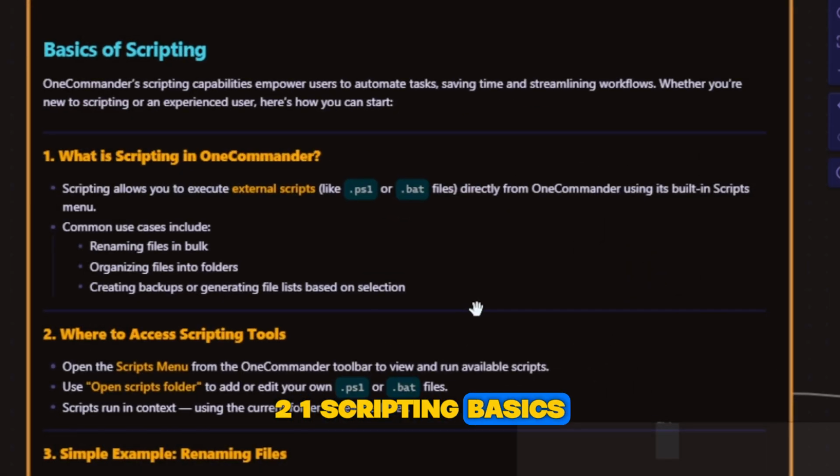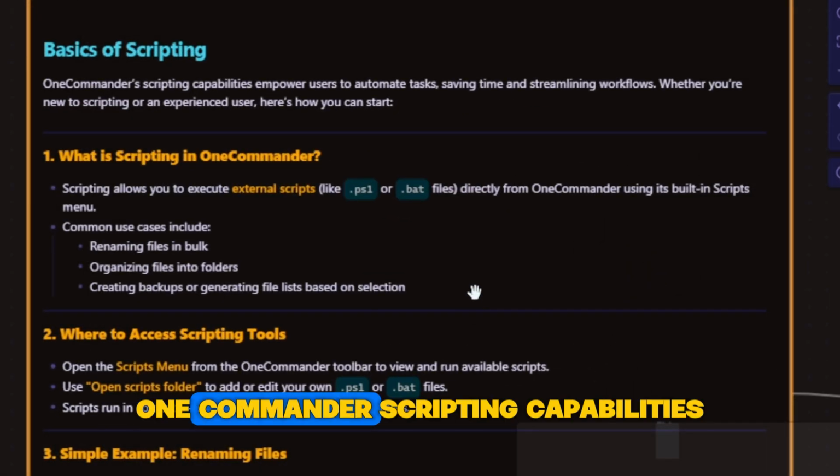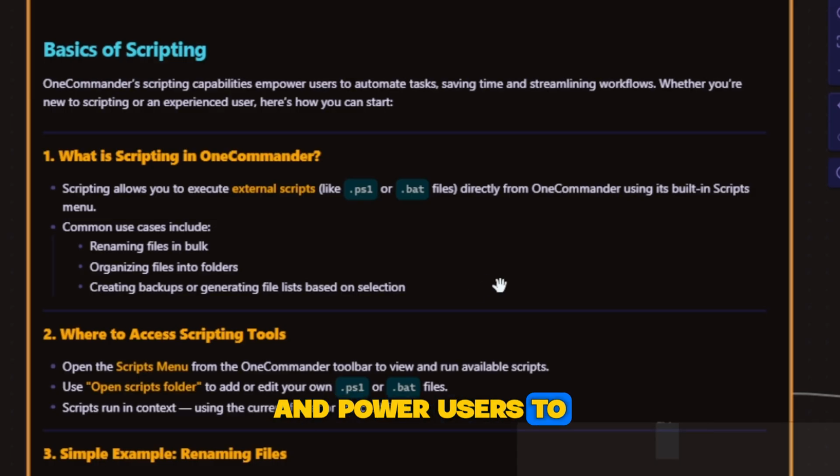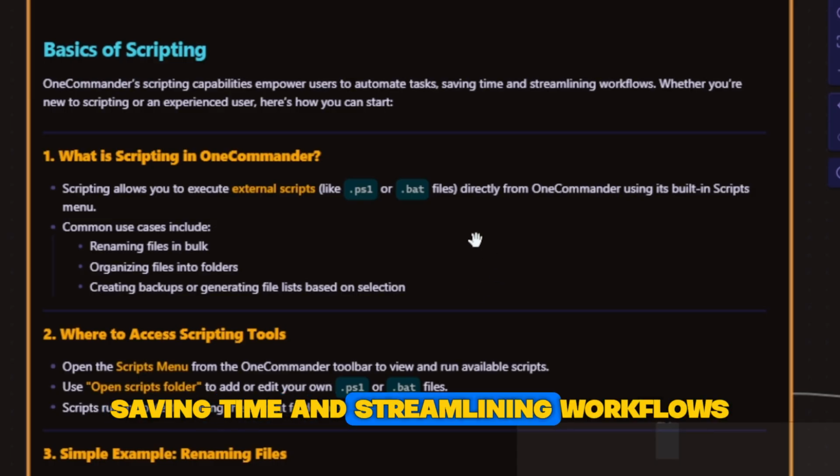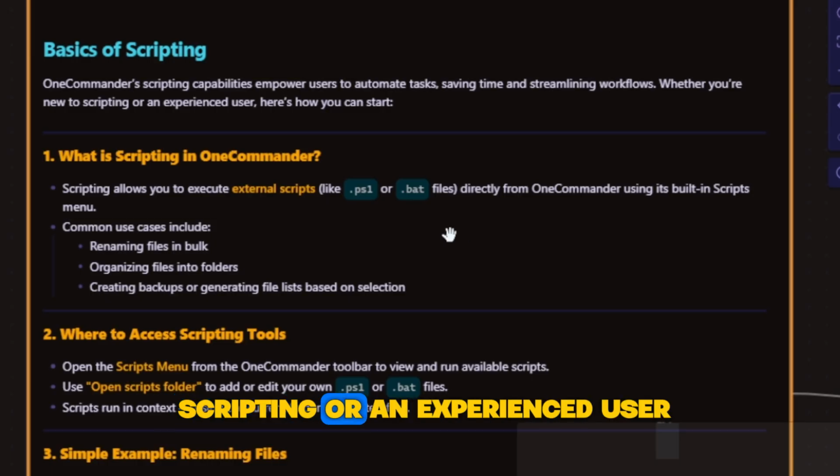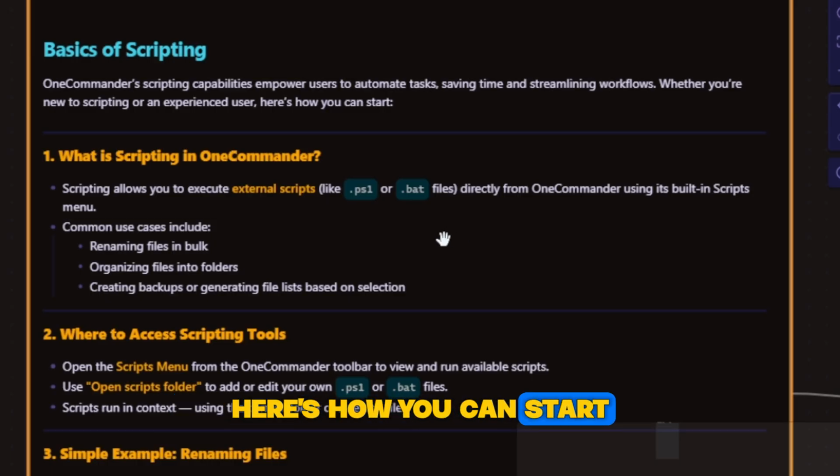2.1 Scripting. Basics of scripting. OneCommander's scripting capabilities empower users to automate tasks, saving time and streamlining workflows. Whether you're new to scripting or an experienced user, here's how you can start.